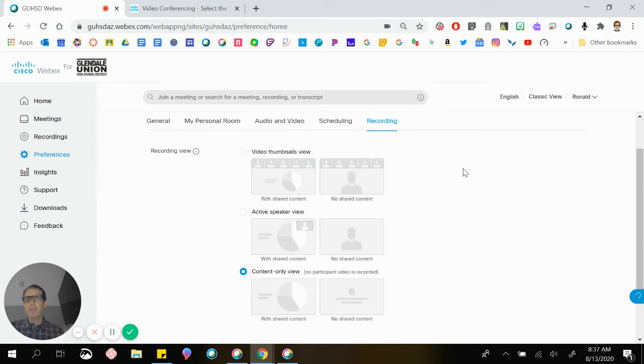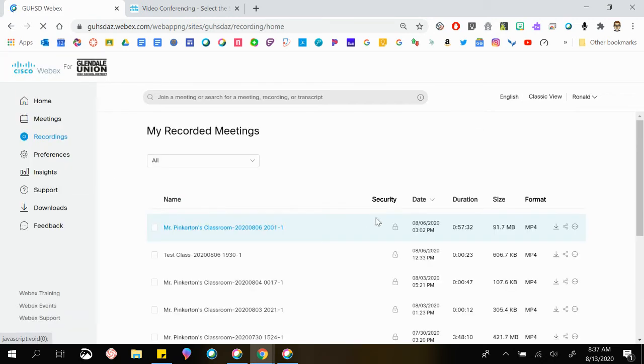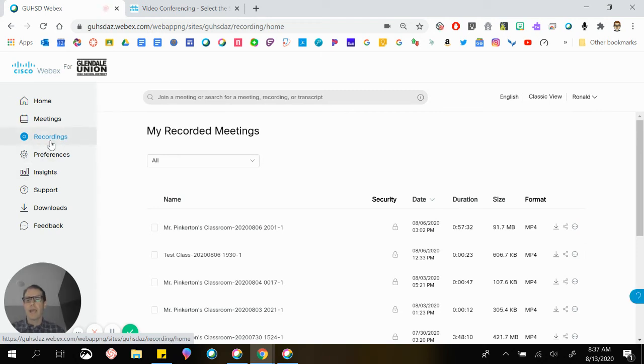Now, if I stop that recording, I can stop that recording by clicking the red record button at any time and start it back up at any time. Each time I stop and start, that's going to make a new recording. Okay, and so those recordings are going to show up in the recordings tab.